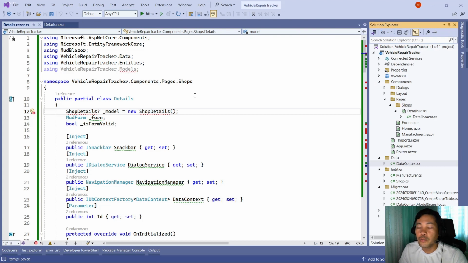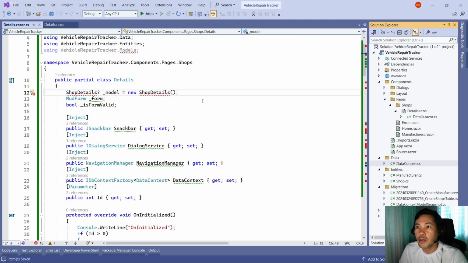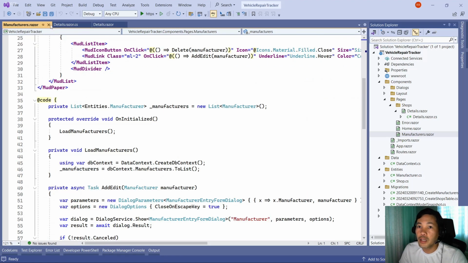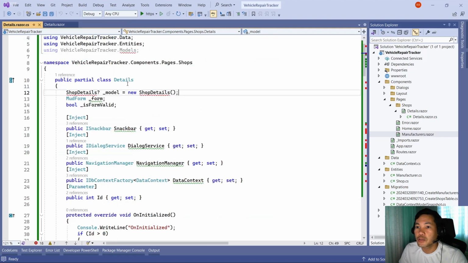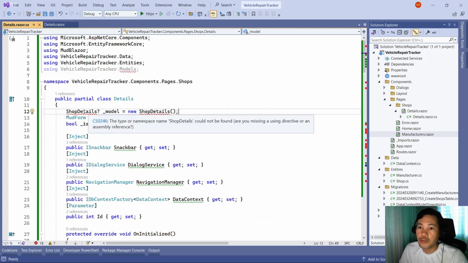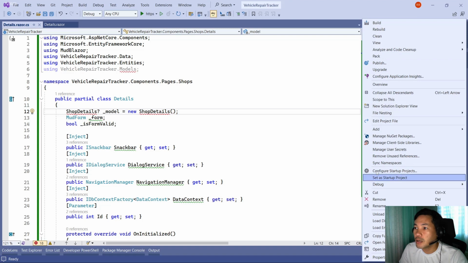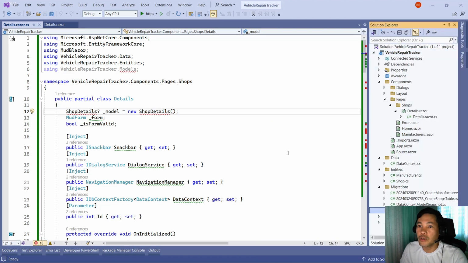This one, we are using a model class for this component, just like we did with the manufacturer. Sorry, but with the manufacturers, we didn't have any model or view model class of some sort. So this time around, it's complaining about shop details that is missing here. So let's add that one. Let's right click on our project, and then let's add a new folder.